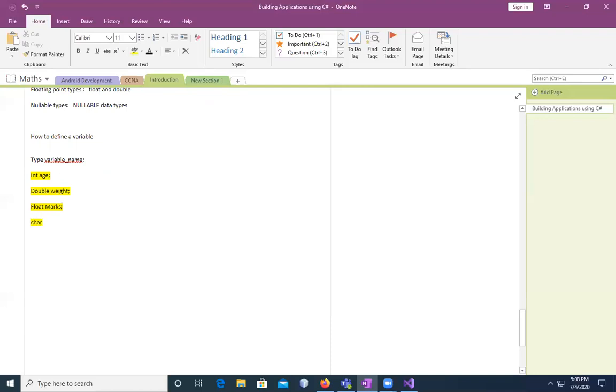Suppose that char, and we can say gender. All right, so variable name. So this is a data type, this is a variable, this is a data type, this is a variable, this is a data type, this is a variable, this is a data type, and this is a variable. Okay, got it? Yeah.